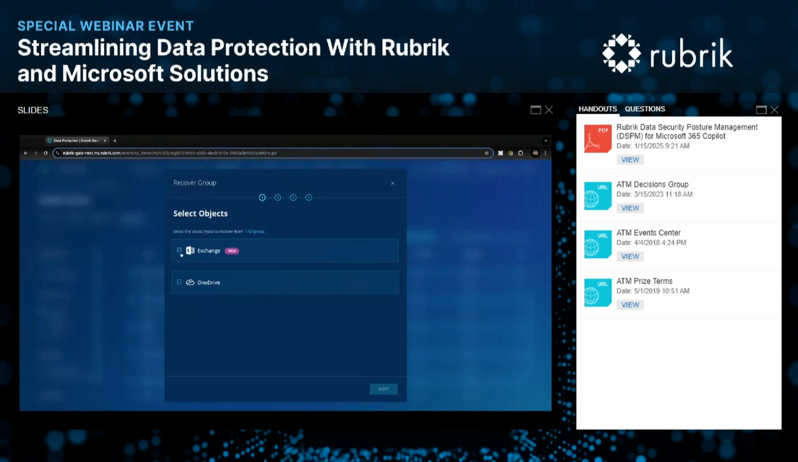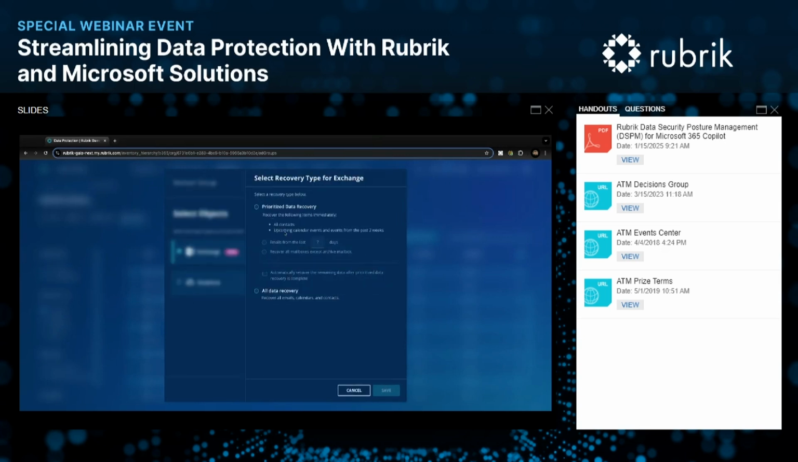And let's say that their entire Exchange environment was down. You can select Exchange here and you can select two different types of recovery. So we have two options. Not only can you prioritize which group of users you want to recover, but you can also select what type of recovery you want for those users. So for example, maybe for your C-suite, you need to get everything back for their Exchange mailbox. You want all emails, all of their calendar, their contacts, everything back up. You can do what we call mass recovery or all data recovery. I just want to get everything back into their system. So you select all recovery.